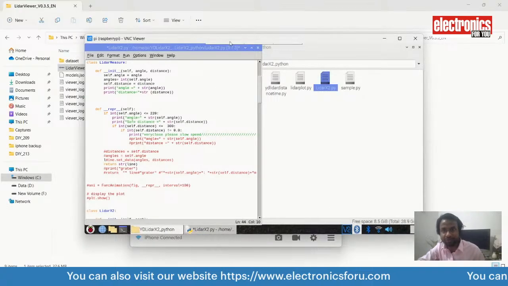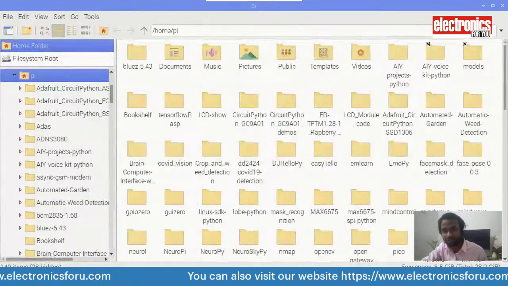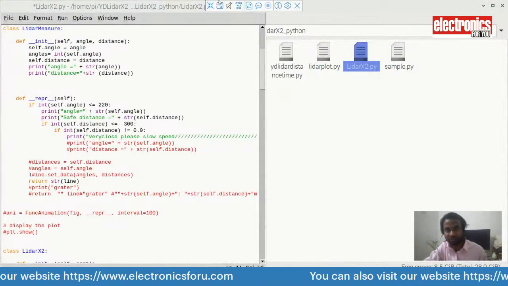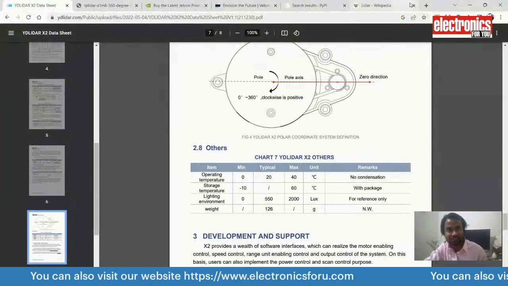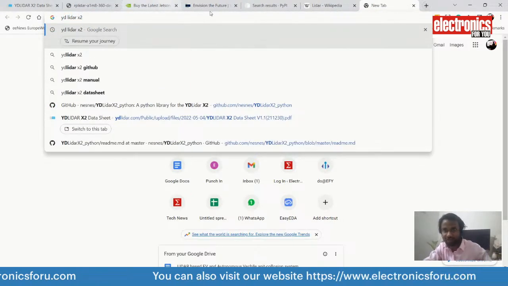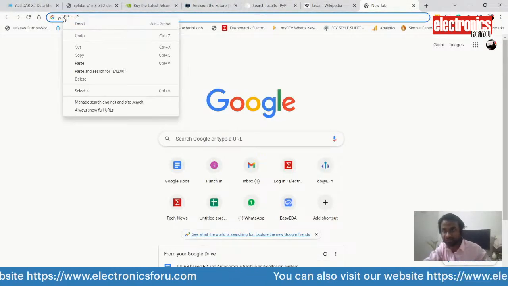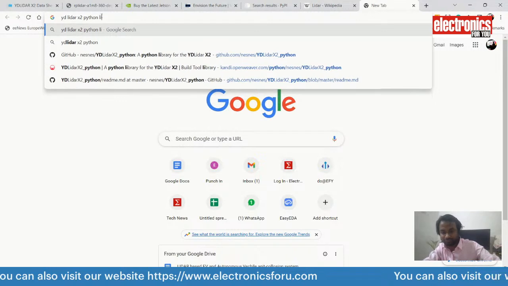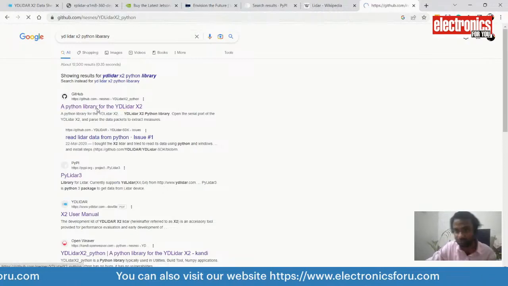After that, we will open the VNC viewer, and this is my RPI window, as you can see. According to your LiDAR, you need to download the SDK module, the library for the LiDAR. You can search in Google. Suppose I am using the YD LiDAR, so I can search here YD LiDAR X2 Python library. So I can get the Python library here to read the data.